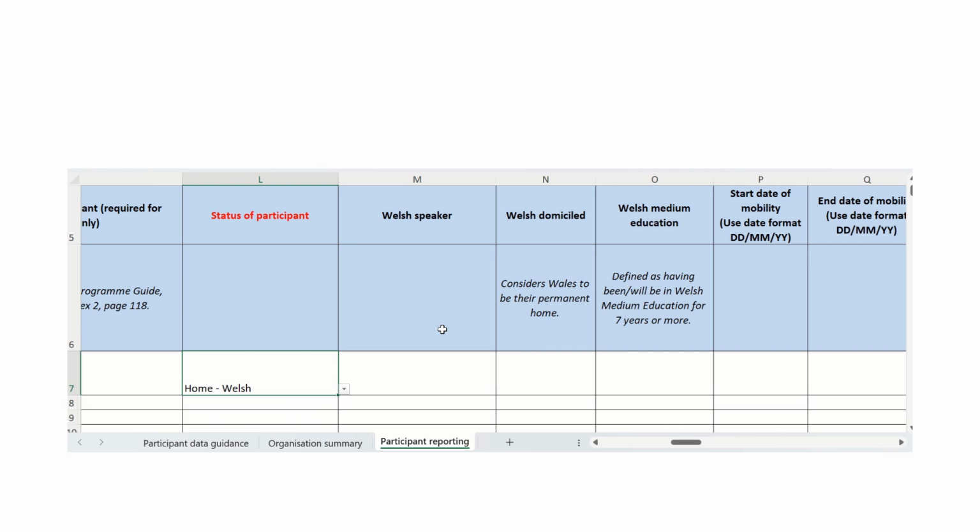We then ask if the participant is a Welsh speaker, if Wales is the country that the person treats as their permanent home, and if they are part of a Welsh medium school or institution. All of this information just helps us to audit and check that the TIPE programme is making progress towards its cross-cutting commitments for inclusion. So again, I'll just go ahead and fill these in.